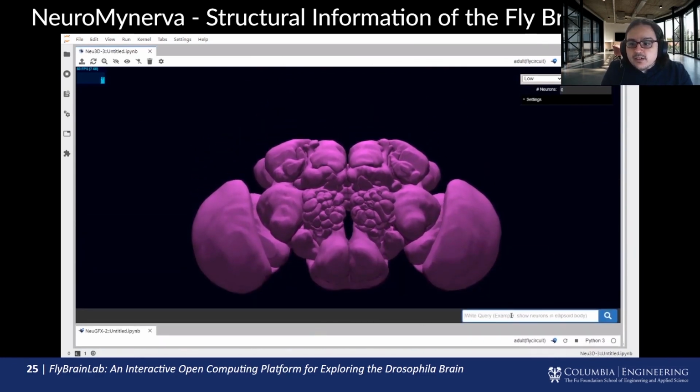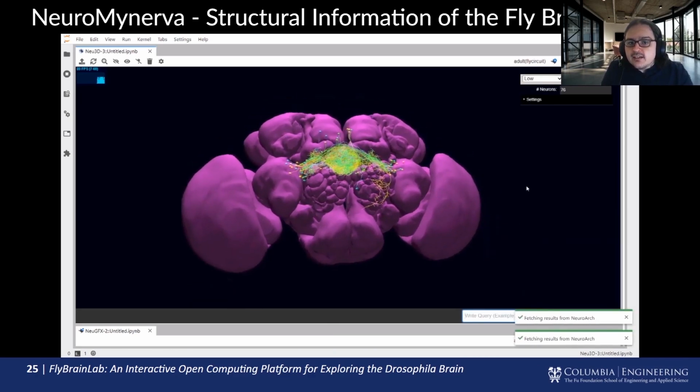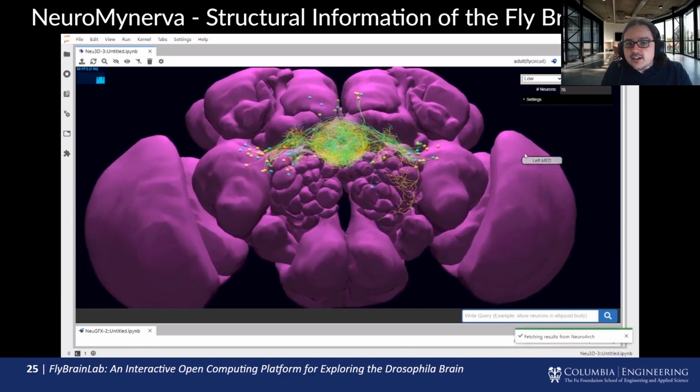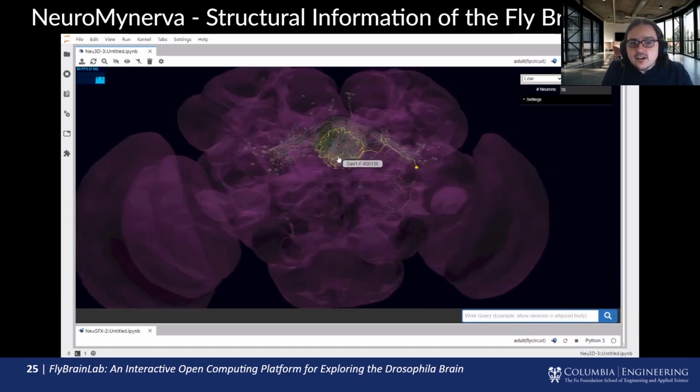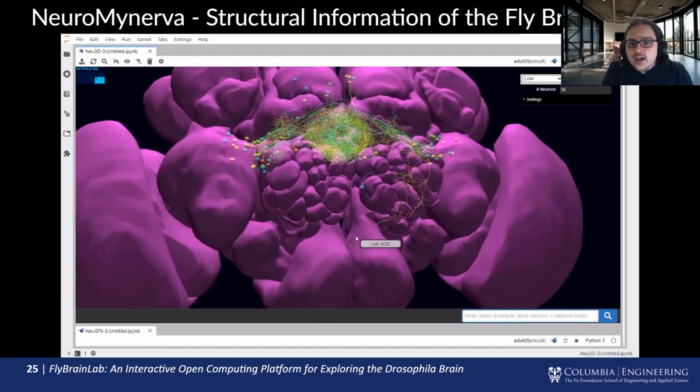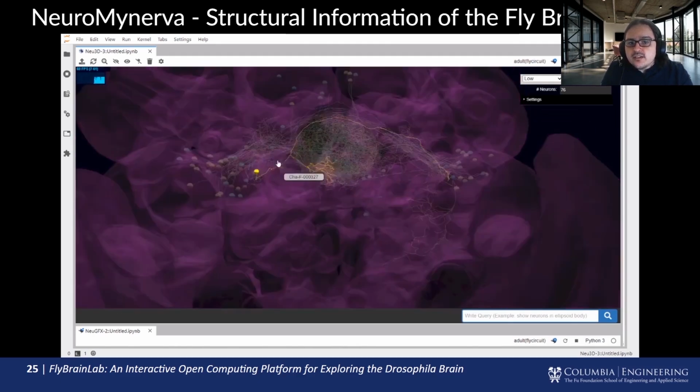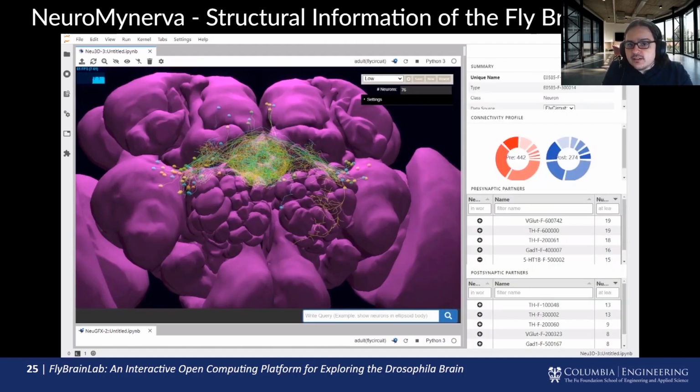I will then simply write "show neurons in the ellipsoid body," where the ellipsoid body is a region in the Drosophila brain. The neurons will be retrieved from the backend and their morphology will be visualized. I can rotate my screen. I can hover over neurons to highlight them. But more importantly, I can click on them to actually retrieve information about them.